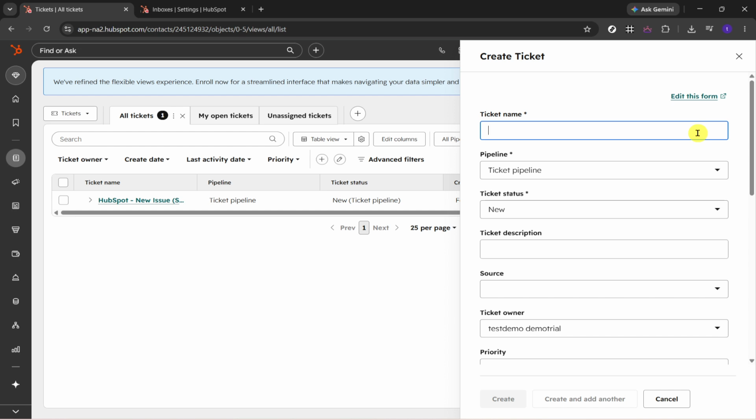From here, follow your on-screen procedure. The exact fields or prompts may vary depending on how your HubSpot account has been configured, but typically you'll be asked to enter key information related to the issue or request. As you complete the setup, make sure the details are accurate and clear, since that will make it easier for your team to review, assign, and resolve the ticket later.